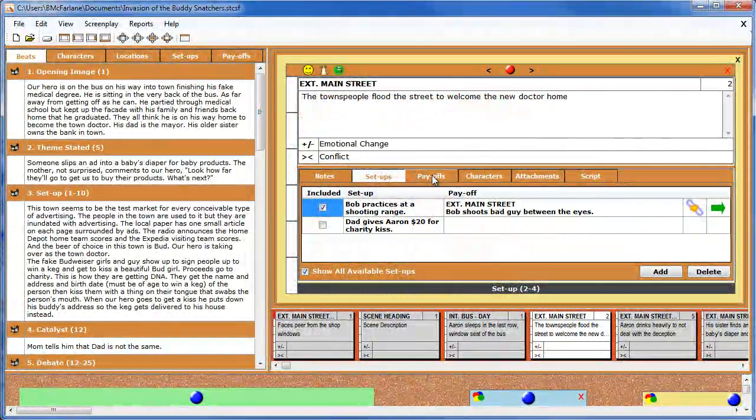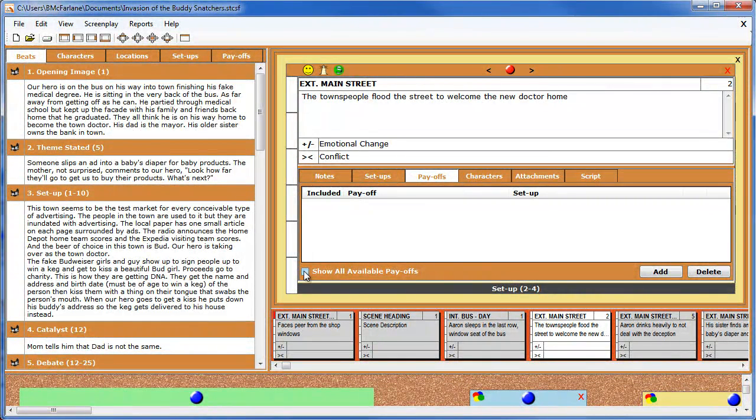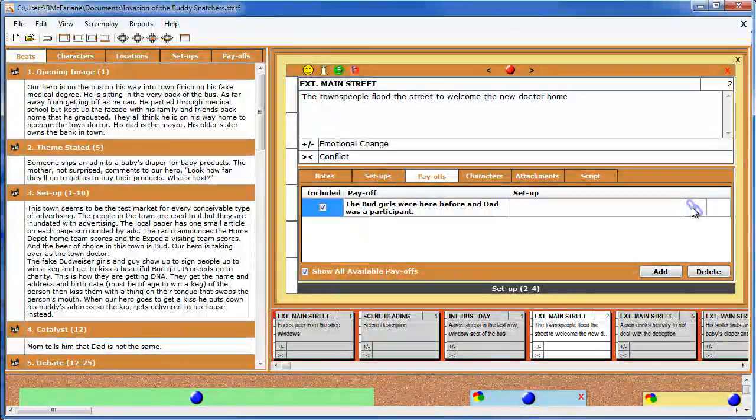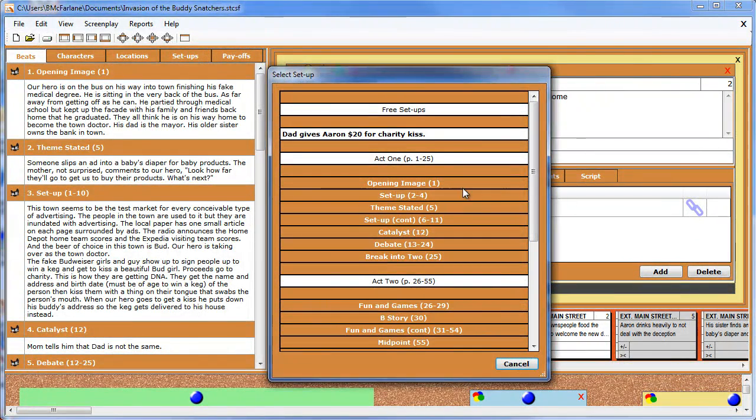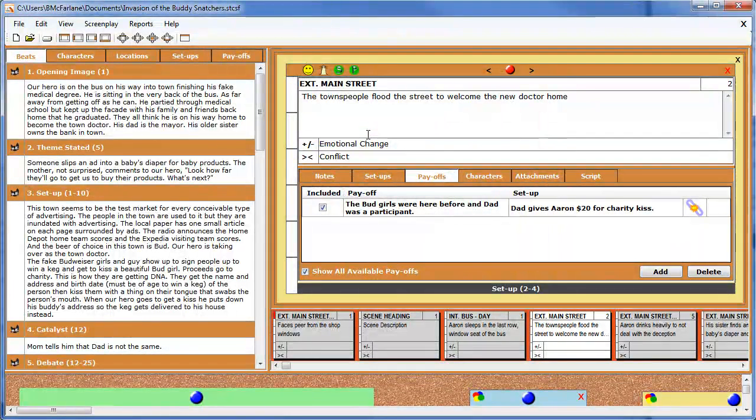Now payoffs work very much the same way. In this case we don't have any payoffs, so let's just check the show all available payoffs. And there we go, there's a payoff, and that's the one we want to use, so we'll include it. And then we can link it to a setup, so let's do that. And here we have one setup that's not been linked to a payoff. Dad gives Aaron $20 for Charity Kiss, so we'll go ahead and select that. And the setup is now linked to the payoff.